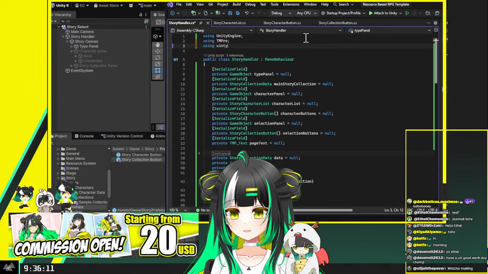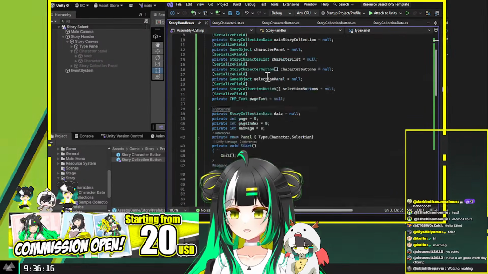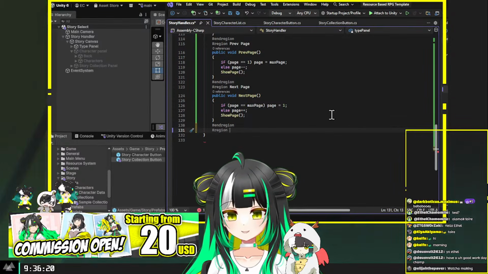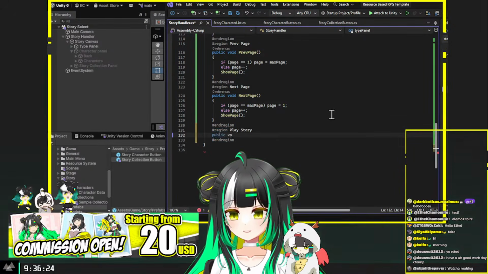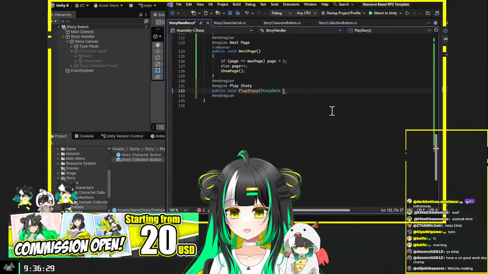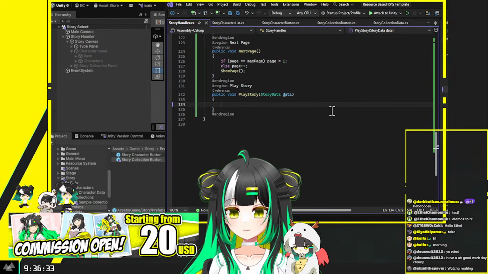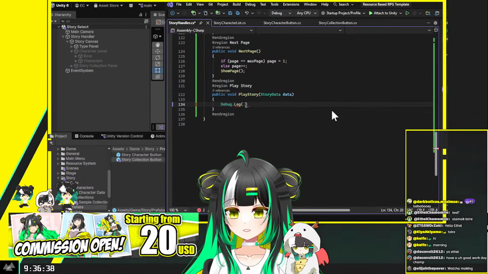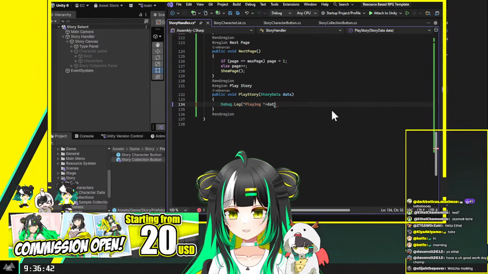using UnityEngine.SceneManagement. Play story. I'm gonna call this public play story, story data. And so here we're just gonna debug first, right? Because I don't have the scene yet. So playing plus data name.